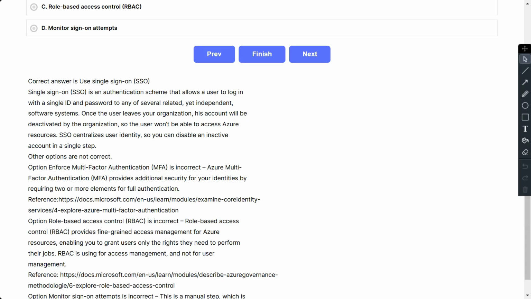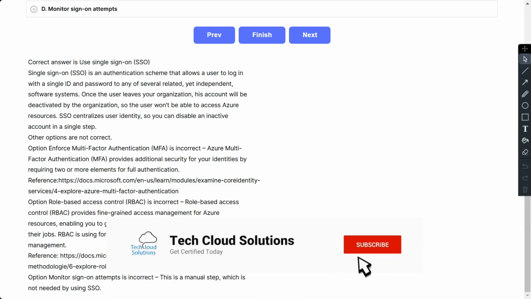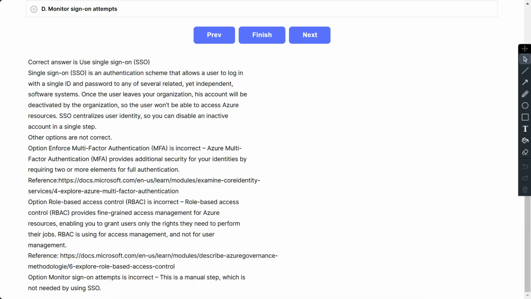Now look why other options are not correct: enforce multi-factor authentication. So Azure MFA provides additional security for your identities by requiring two or more elements for full authentication. The next option, role-based access control. So RBAC provides fine-grained access management for Azure resources, enabling you to grant users only the rights they need to perform their jobs. RBAC is used for access management and not for user management. And the last option, that is monitor sign-on attempts. So this is a manual step which is not needed by using SSO.